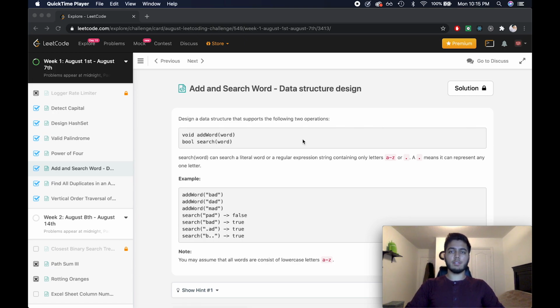Welcome back to day 5 of the 30-day LeetCode Challenge. Now, today's question is called Add and Search Word Data Structure Design.